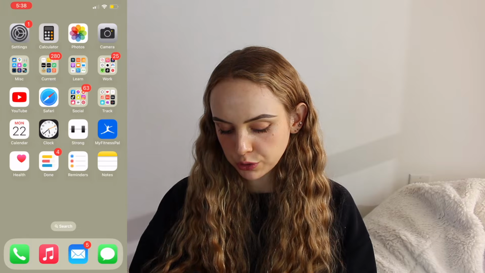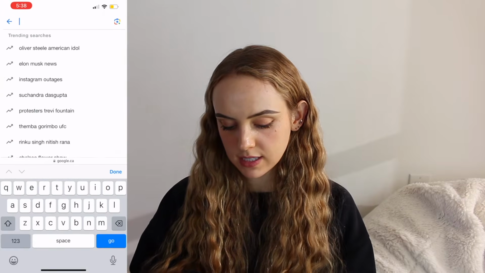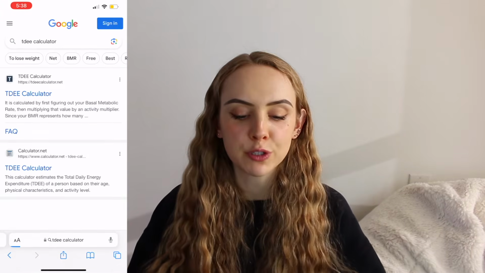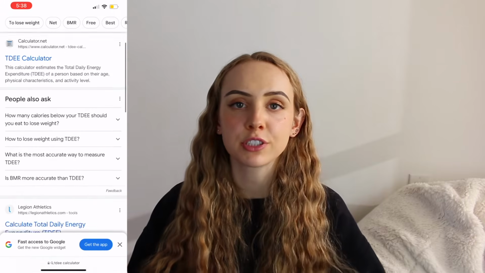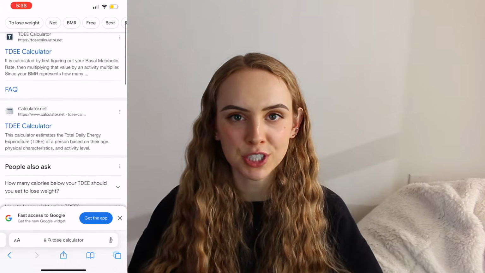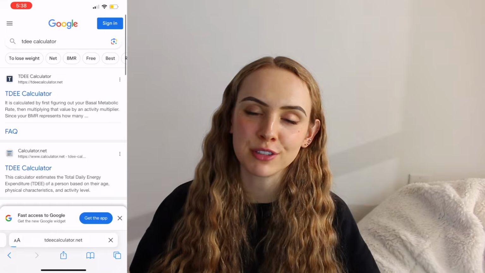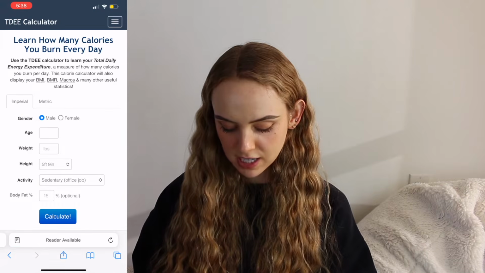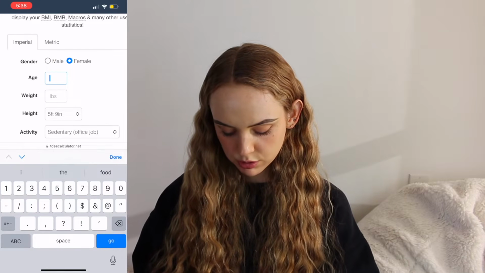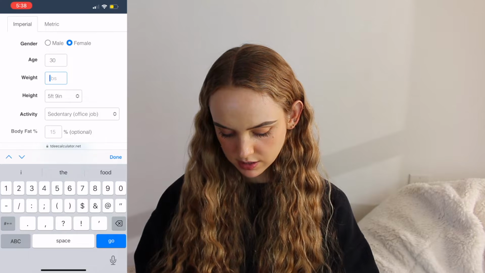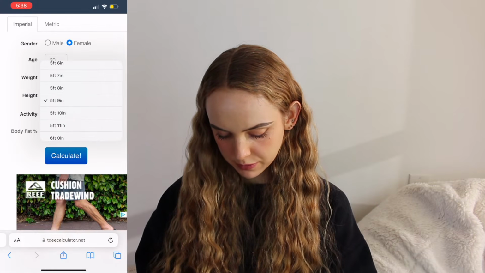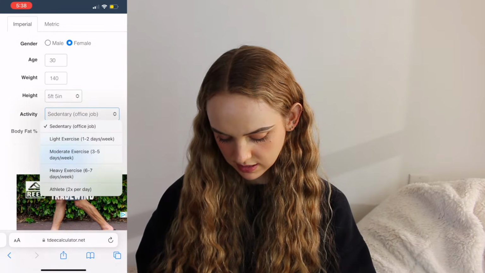So let's do an example together now. All I'm going to do is go to Google and look up TDEE calculator. You can try out a few different online calculators and compare the results, but like I mentioned, they're pretty similar, so the specific calculator you choose to use isn't that important. So let's use the example of a female who's 30 years old, weighs 140 pounds, 5'5", and is lightly active.